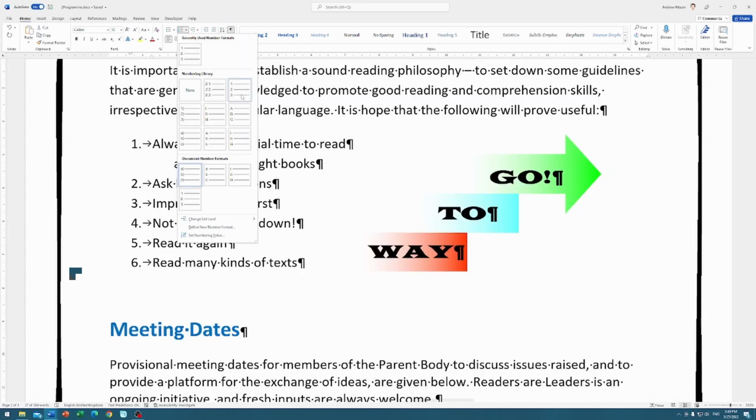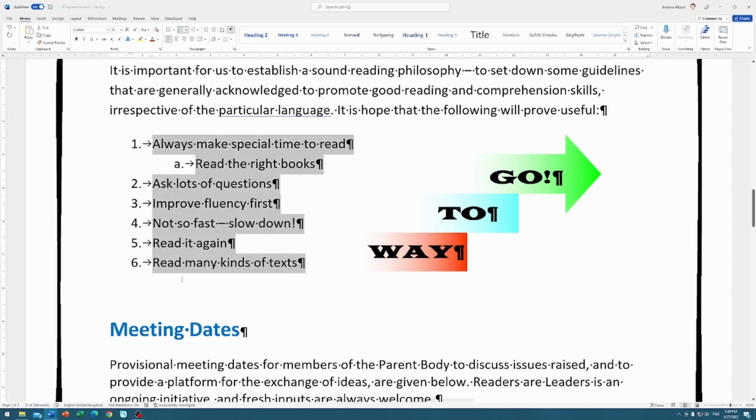I'm going to utilize this numbering format with a 1, 2, 3, 4, 5, 6, except it should go to 7, and the reason it's doing that is because of this indented one, read the right books, and it's because it's been indented one level. To indent a level, to push it up, you push tab. To send it back, you push the combination, shift and tab, and you can see now it goes from 1, 2, 3, 4, 5, 6, all the way down to 7.